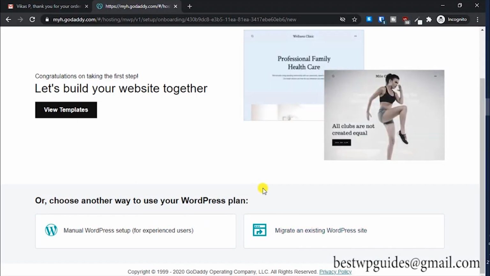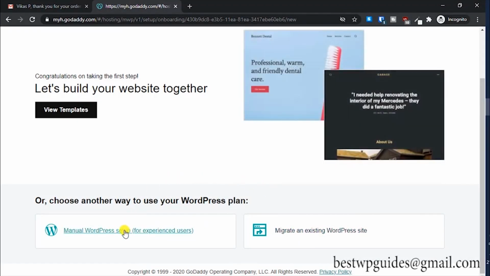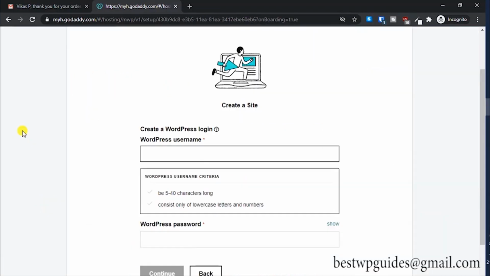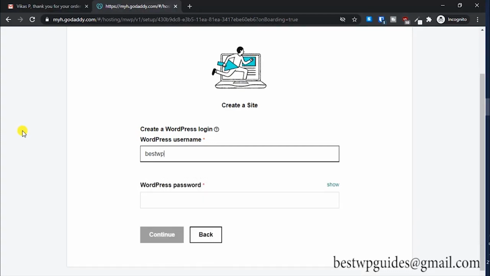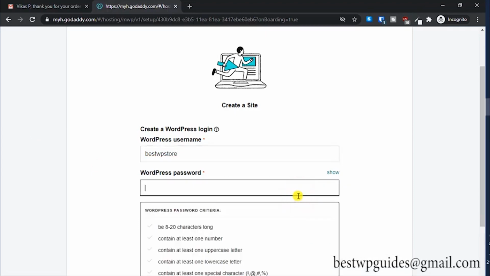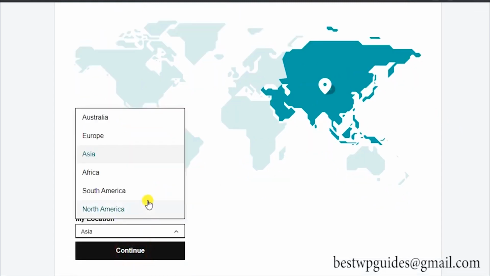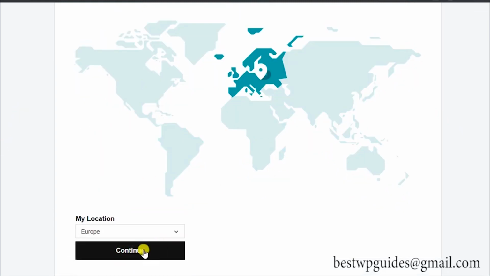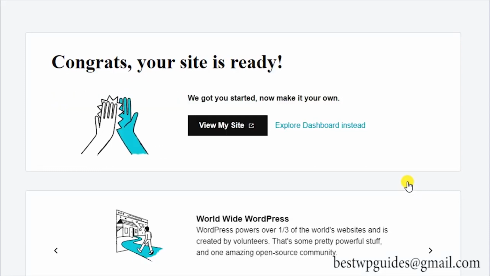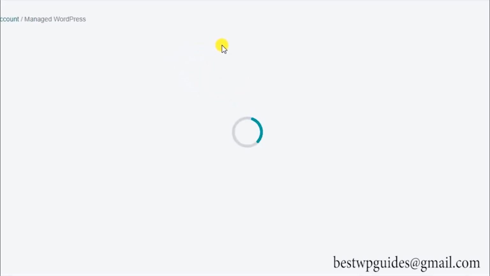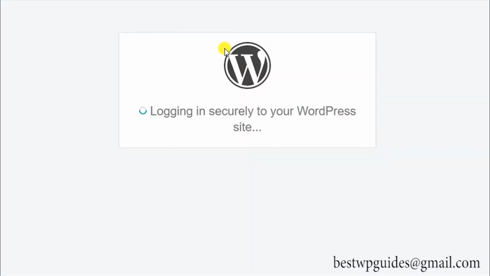After completing the payment, you will see two options. Select the first, manual WordPress setup for experienced users. On next screen, you will have to create username and password for your WordPress website login. Now, we will have to select the server location for our website. Select the location which is closest to your audience. This will take few seconds and you will see this message. Congrats, your site is ready. Now click on view my site. It will directly log you into the WordPress area.